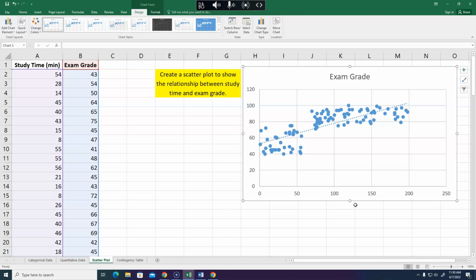So hopefully that was a little bit simpler than our quantitative data one. Are there questions here about scatter plots at all? Correct. Yep.